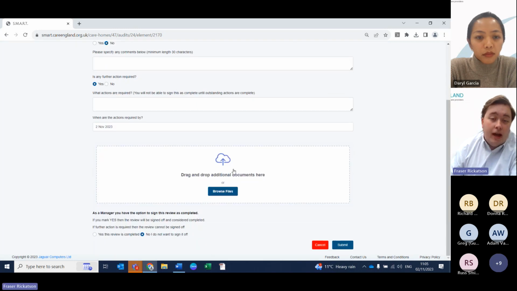You're able to upload any documents to support your evidence. So you can upload Excel files, PDF files, Word documents, any file you have, you'll be able to upload here and it'll be stored in the system for you.